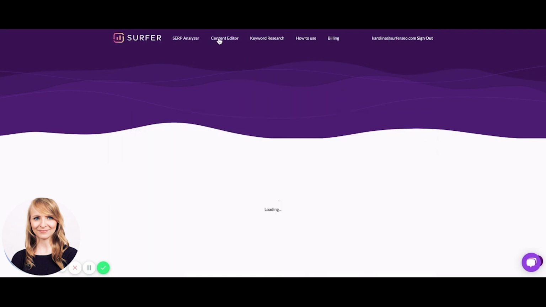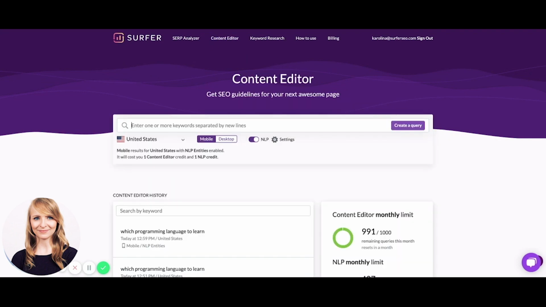I go directly to the content editor that you will be able to use to create new content from scratch, but I will also show you how to use it by copy-pasting your content from your website and optimizing it inside Surfer. I will work with a keyword, and that is which programming language to learn. As you see, I checked it before, but I will show you how to type it in here.